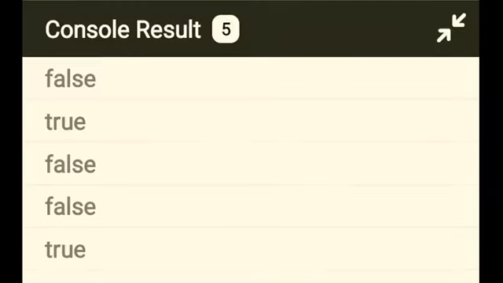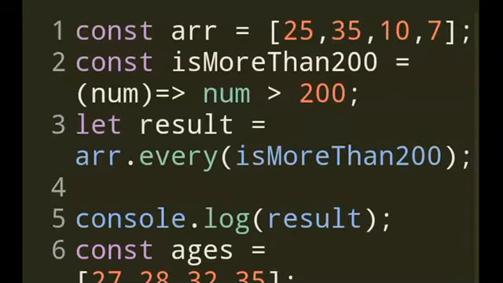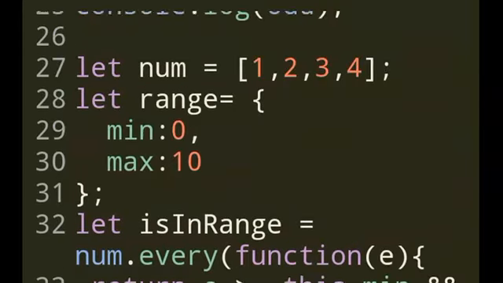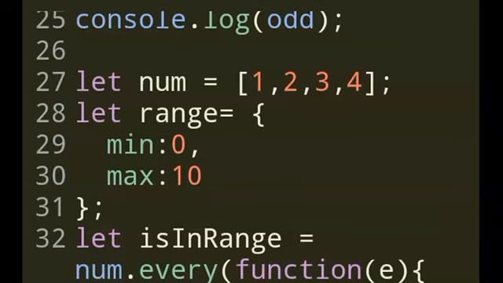Check the result. It's true. Why? Because as you can see in the numbers, it's 1, 2, 3, 4. All of it passes through every test, and it decides that it has to pass the test. Why? Because it's more than 0 and less than 10.